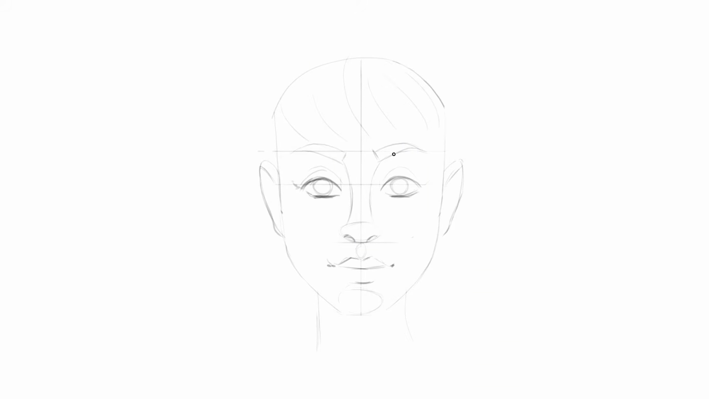Before we move on, let's sketch in some hair. For this face I found a reference on Pinterest and I'd like to give her the same haircut as in the photo. A bob with bangs.